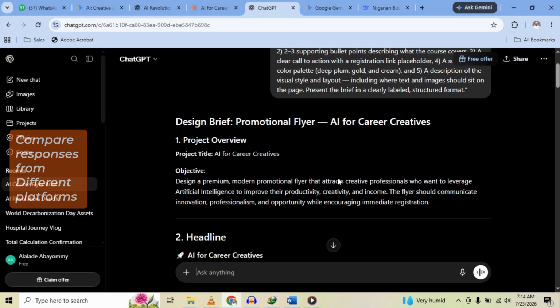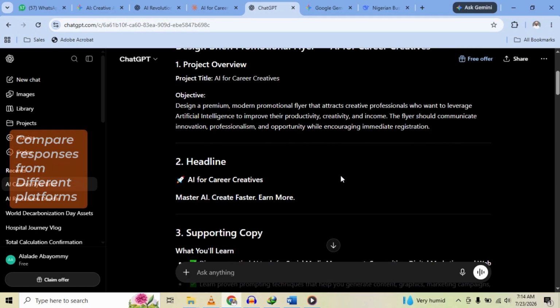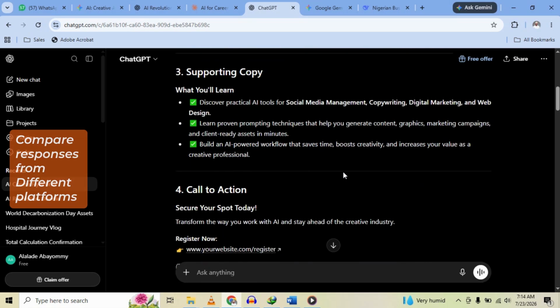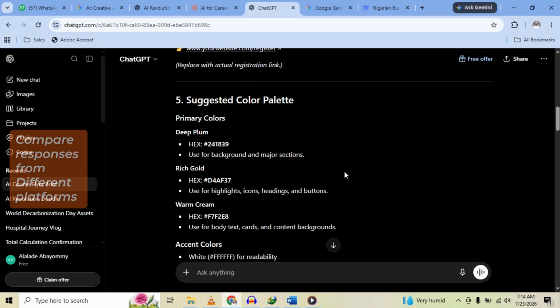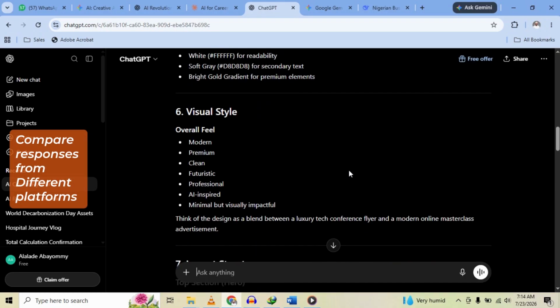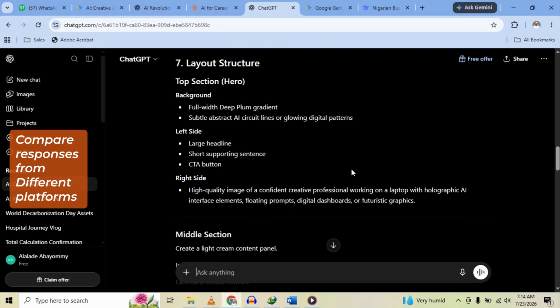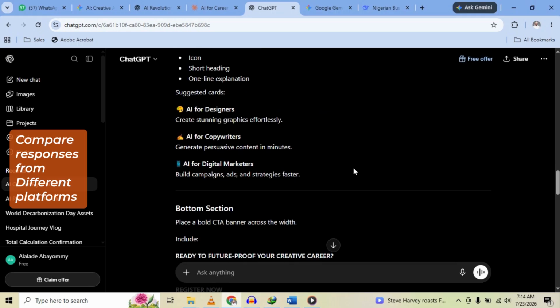However, ChatGPT stands out as the strongest overall response. Unlike the others, it combines creative copywriting, marketing clarity, visual direction, and audience targeting in one cohesive prompt. The response not only describes what the flyer should look like, but also explains the purpose of each section and how it should appeal to social media managers, copywriters, digital marketers, and web designers. ChatGPT's version feels the most complete because it balances inspiration with execution.